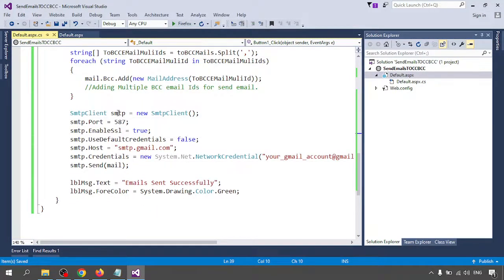Next part is SMTP. SMTP client, SMTP is equal to new SMTP client, port 587, SSL I am putting true, default credential I am putting false, and for the host name I am using smtp.gmail.com. As per your requirement, if you have an organizational SMTP you can use your own port and your network credentials for sending the mail.